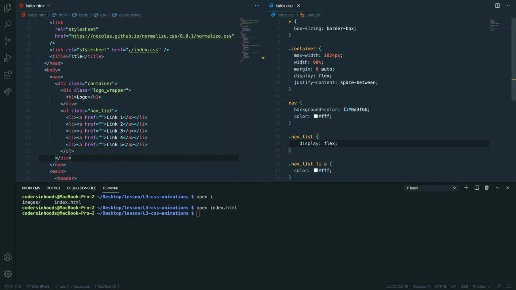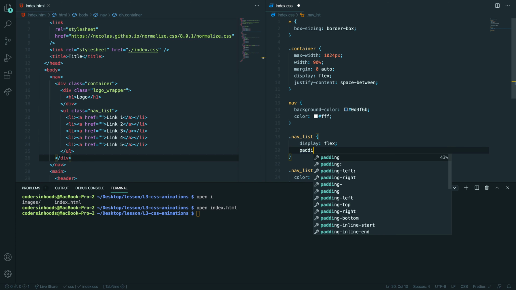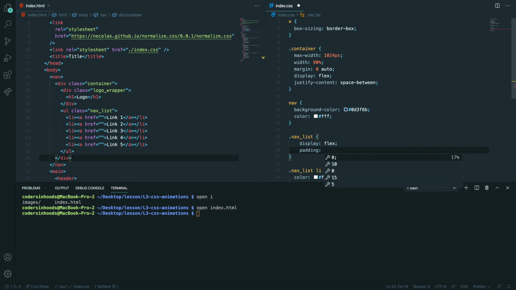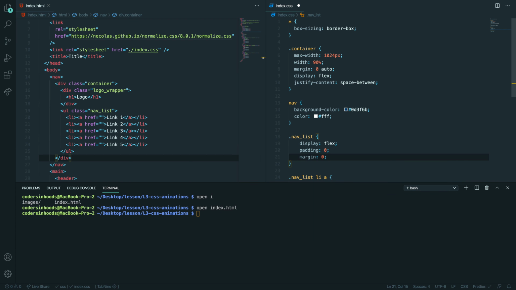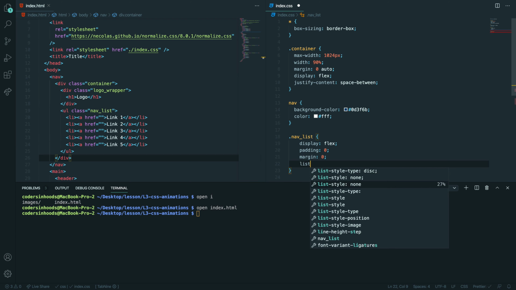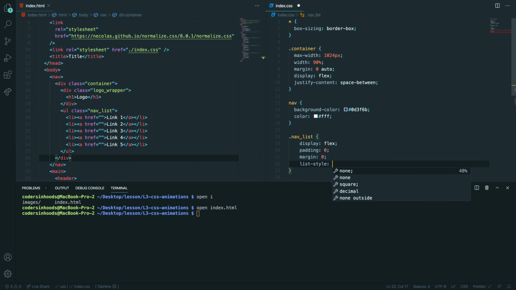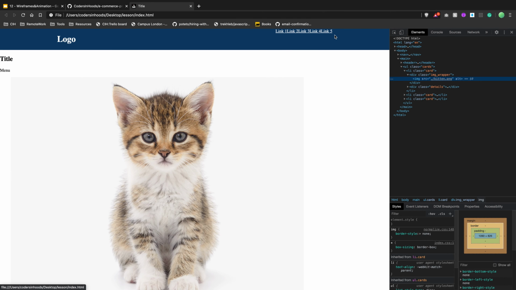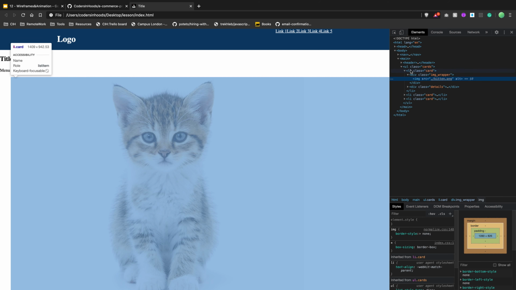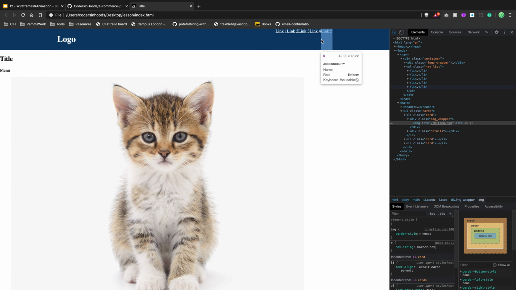So the problem, because this is a UL, we need to remove default padding, 0, margin, 0. And we want to remove this list style, these dots. So list style none. Exactly. Okay, looks better. Not great, but better.